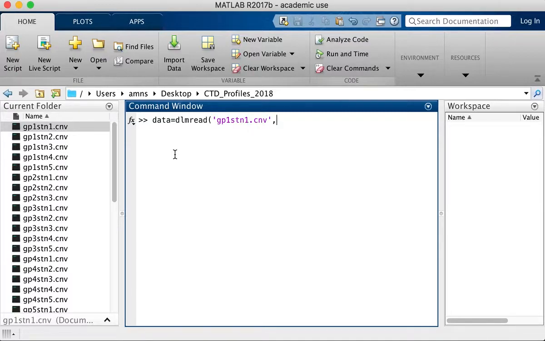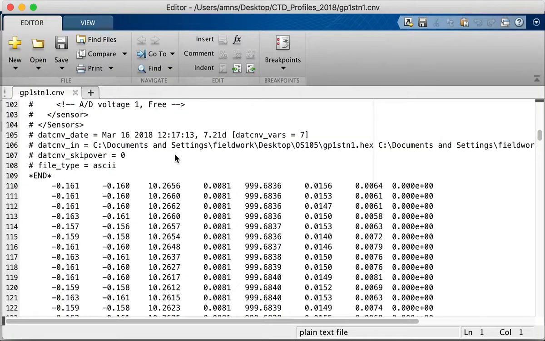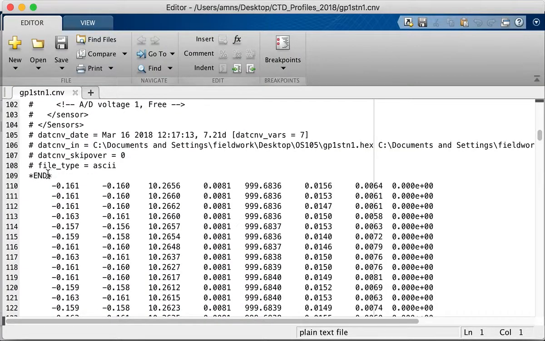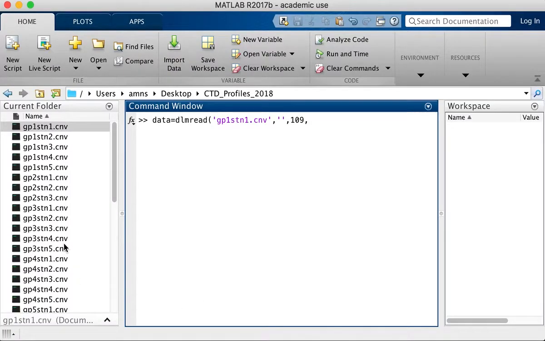The next thing we tell DLM read is the type of the delimiter, which is white space. So we just put 2 single quotes, and then I tell it how many headlines to skip. So that was the 109 headlines we're going to skip. And then I tell it how many columns I want to skip. So I'm going to skip no columns, and that will then load in all of the data.